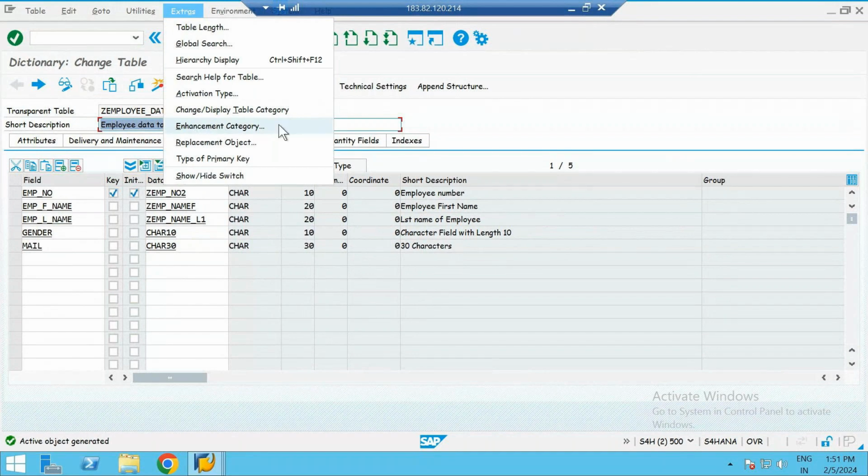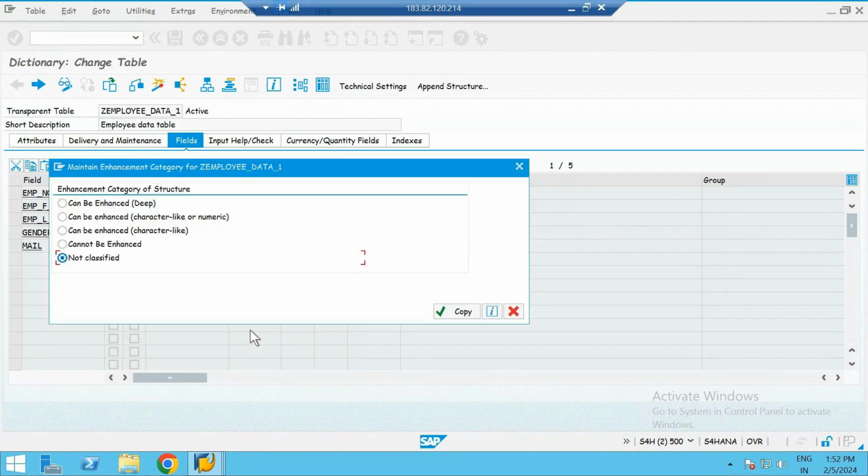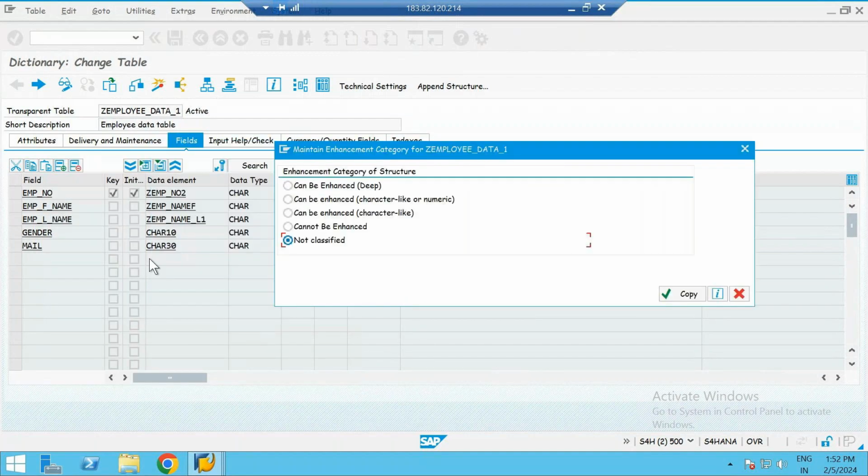This means in future, if anyone wants to add any particular field into my SAP system, or add any other structure into my table, that is called enhancement. So I want it to be enhanced. Anyone should be able to put it back. That's the reason I put it can be enhanced deep, or you can make it can be enhanced numeric or character like, or cannot be enhanced. So these are all the options.